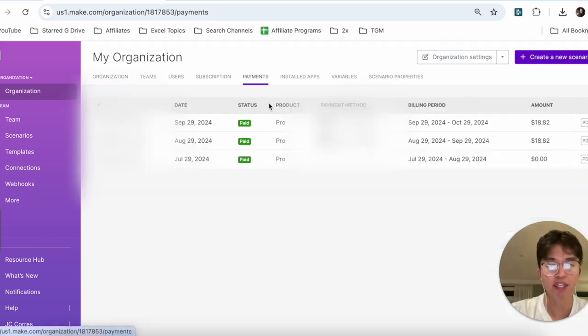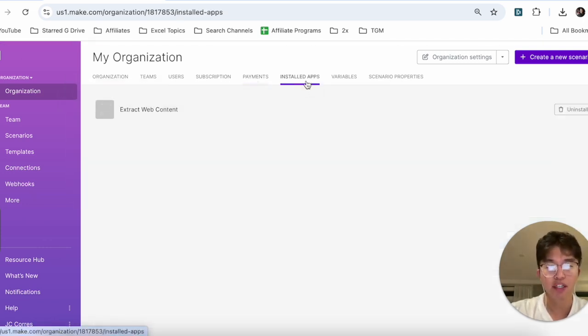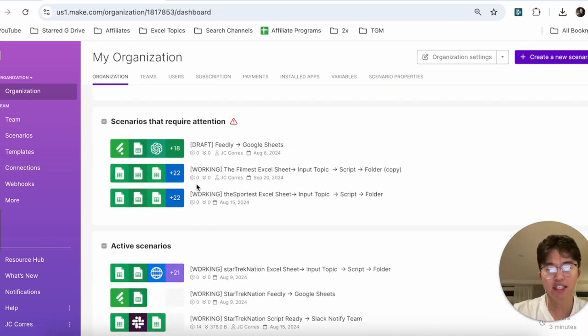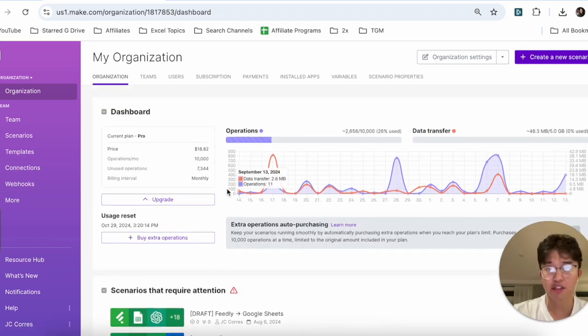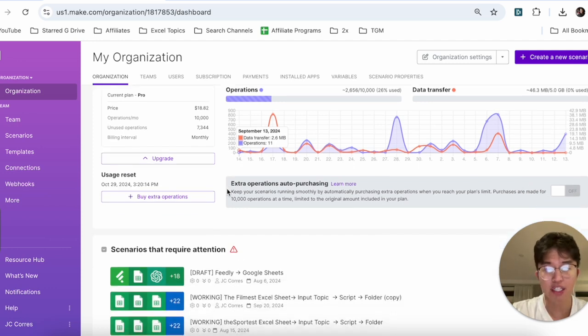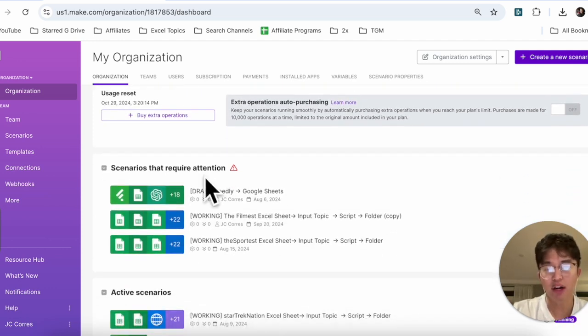Now, if you click on payments, you can see all your billings, installed apps. I don't really have that many installed apps. Variables and scenario properties, I don't really use either. But with organization, I'd say the only thing I look at are the operations that have been used and have left, and then also the scenarios that require attention. So the scenarios that require attention are usually scenarios that I've broken.